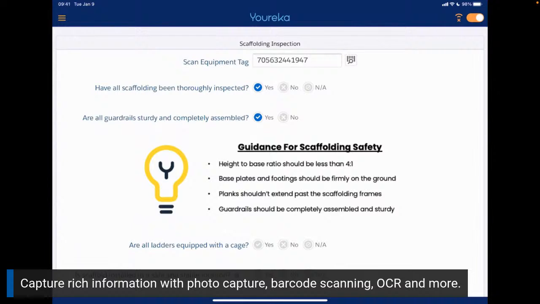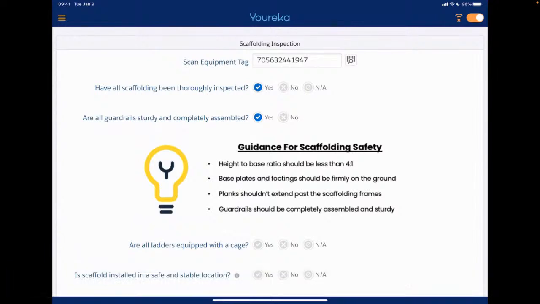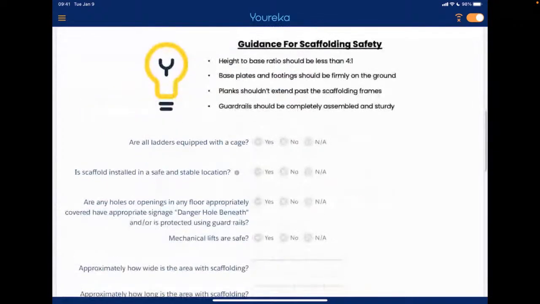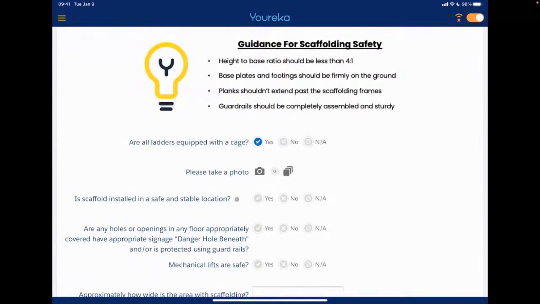We can even provide folks with good context, good guidance, good instructions. So here, maybe if the question is, are all the guardrails sturdy and completely assembled? If the answer was yes or no, maybe right afterwards we'll show some important bullet points that they should be considering as they're inspecting this scaffolding. Again, the whole idea here is to make it really easy for people to fill out the right kind of information, but more importantly, to be guided through a process, to ask the right questions, to really execute at their best while they're in the field doing this work.